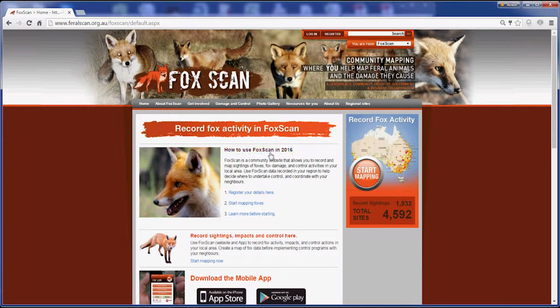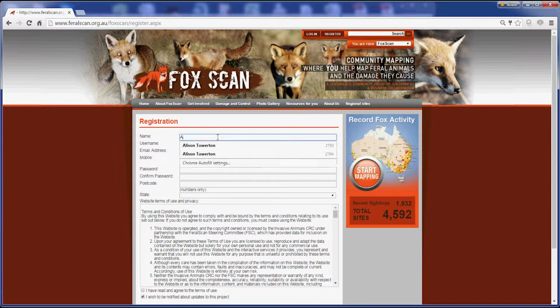On the FoxScan homepage, you will see information on how to use FoxScan. Click on the Register Your Details Here link, which will take you to the form. Simply enter your name, then decide on a username for logging in. Enter your email address, and if you choose to, your mobile number. Enter a password for your login and enter that again to confirm that password. Finally, enter your postcode and your state.